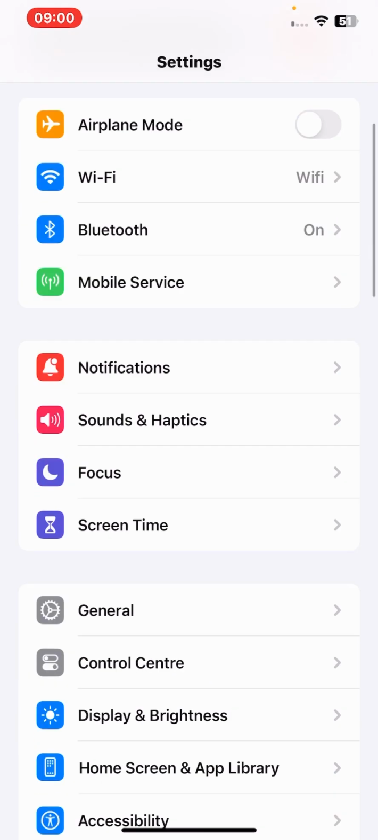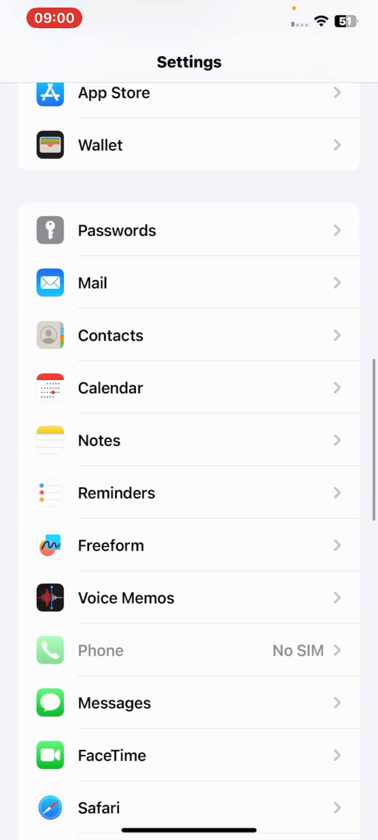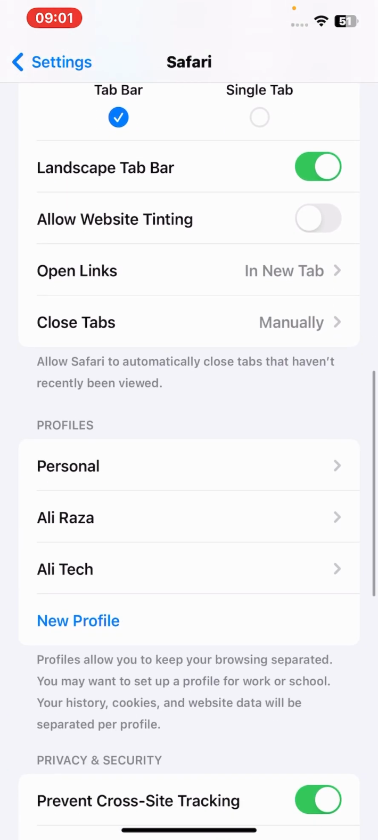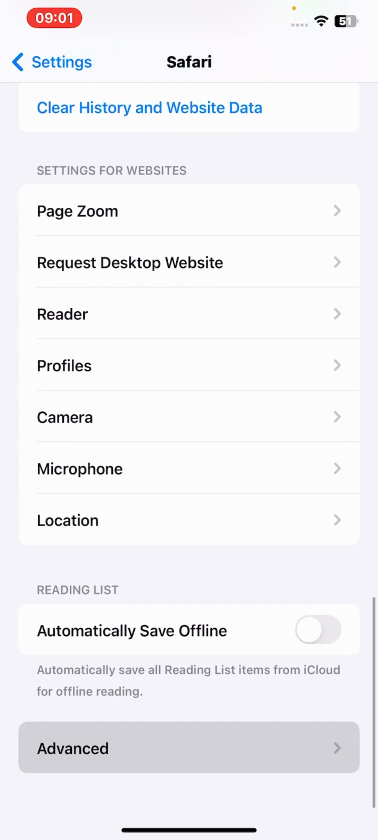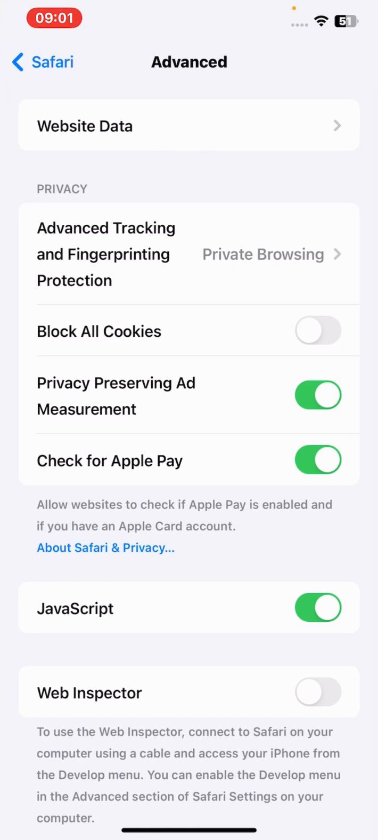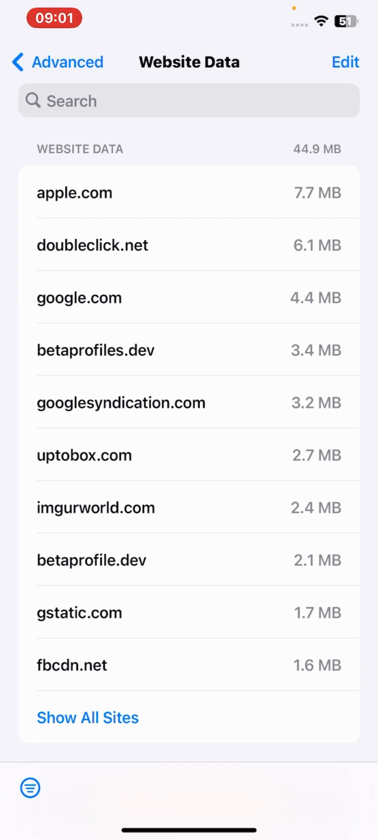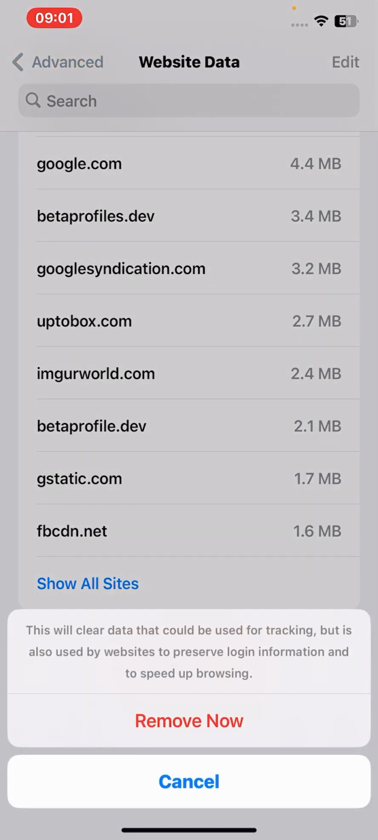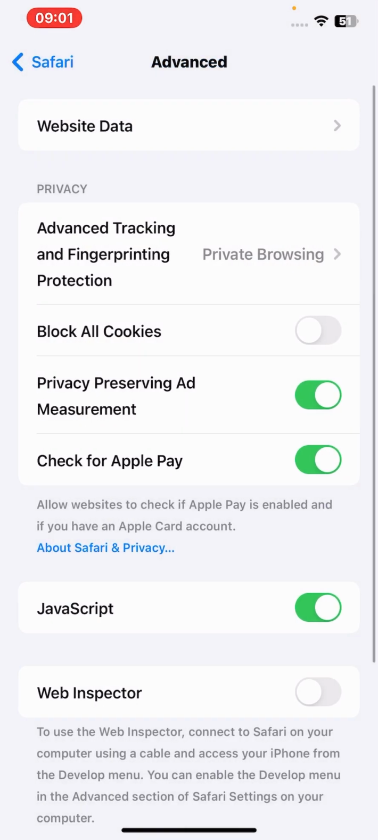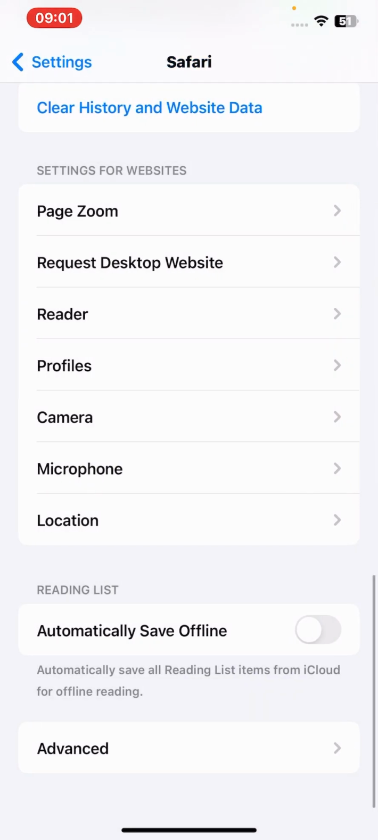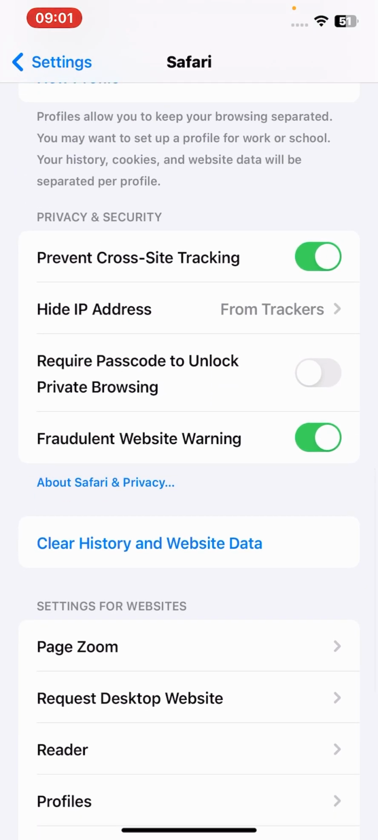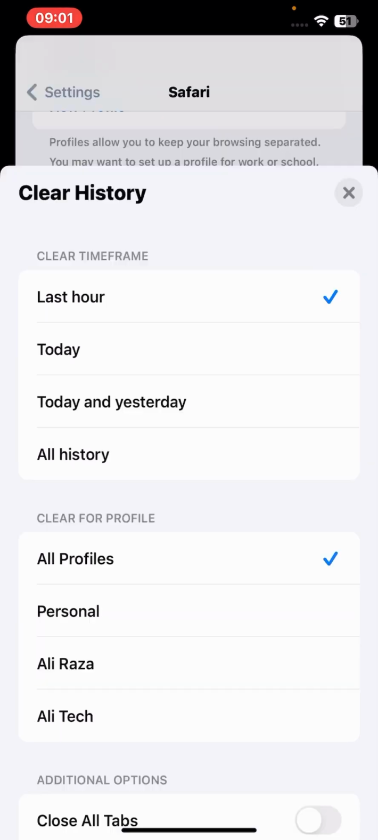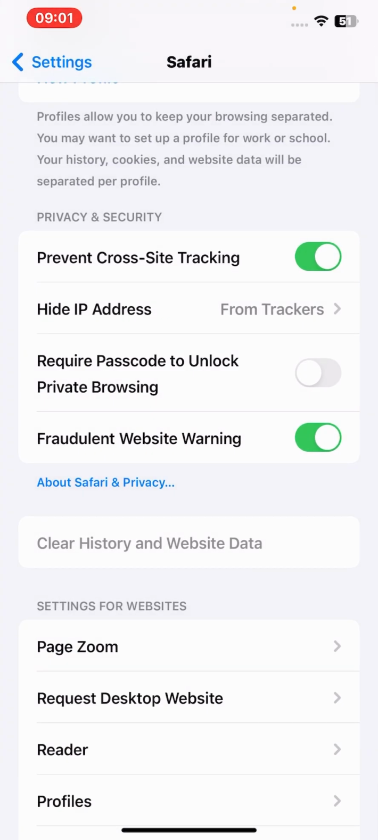If the problem is not fixed, then scroll down, search for the Safari app, and tap on it. From here scroll down and click on it once, then tap on Website Data. From here scroll down, then tap on Remove All Website Data, then tap on Remove Now, and after that go back. Then scroll up, tap on Clear History and Website Data, and from here tap on Clear History. After that check if the problem has been fixed or not.